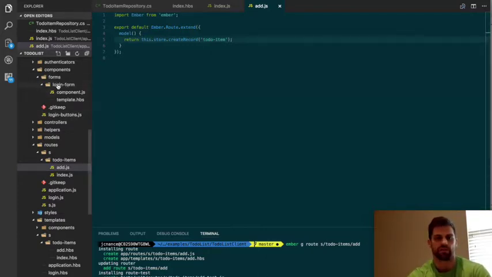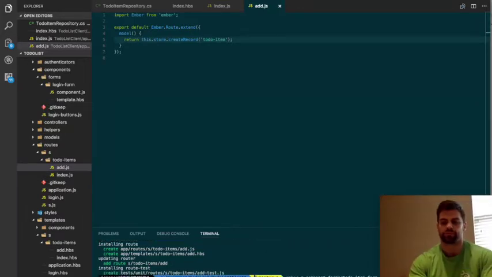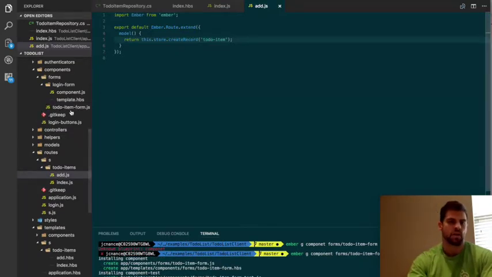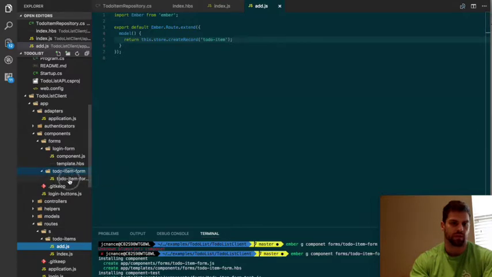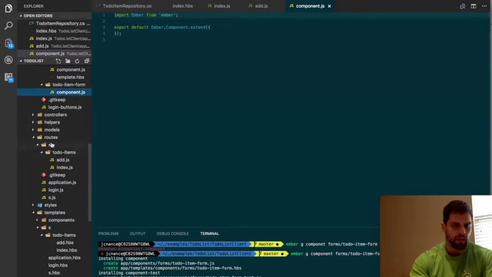So let's create our to-do item form. Following the same convention we used last time, we're going to nest it under forms. Forms slash, we'll just call this to-do item form. So we've got our to-do item form, and let's change the structure here, so we'll use a folder structure rather than the default. And then this to component. And we'll grab our template and drop it.